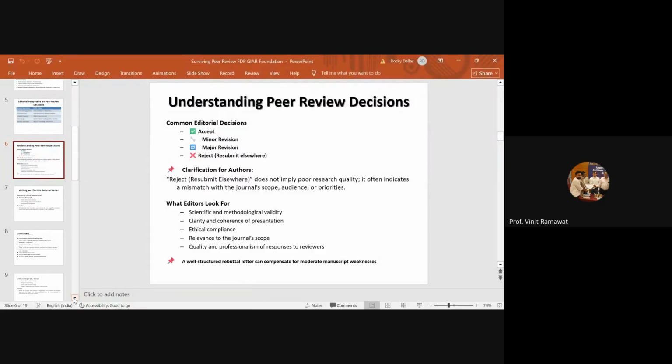Understanding peer review decisions. Some common editorial decisions: the first one is accept, which means rare or ideal. The second is minor revision, almost accepted. Major revision, a high potential paper. And reject, which means scope mismatch or not bad science. Reject does not mean poor research. It often means right paper but wrong journal.